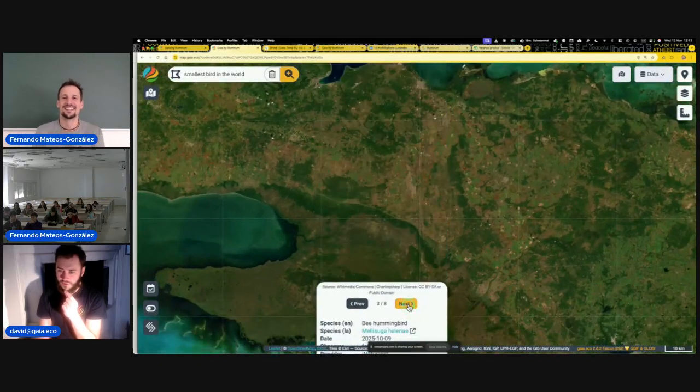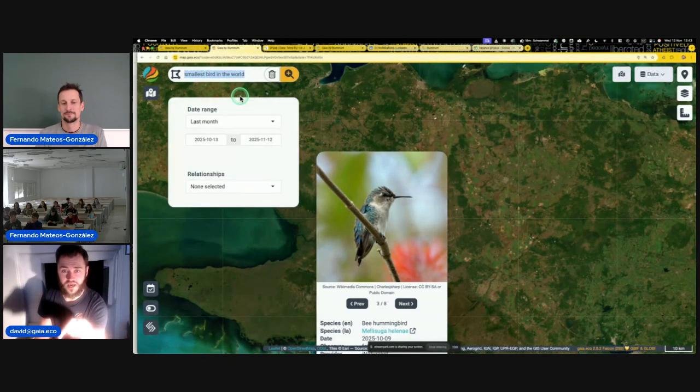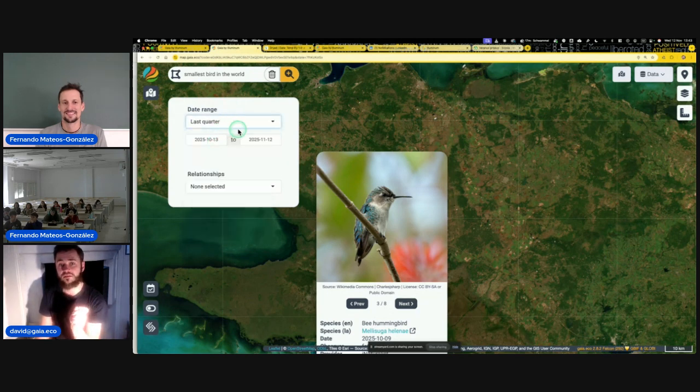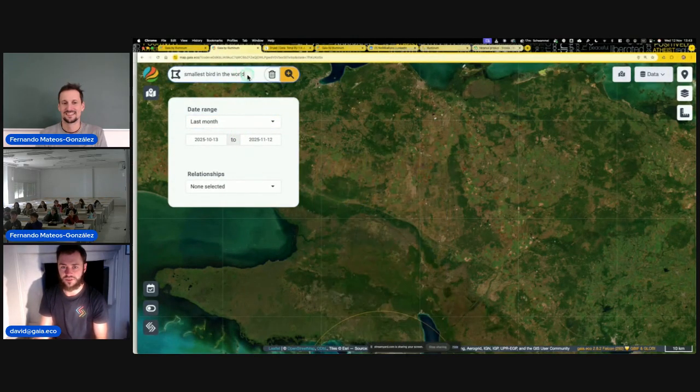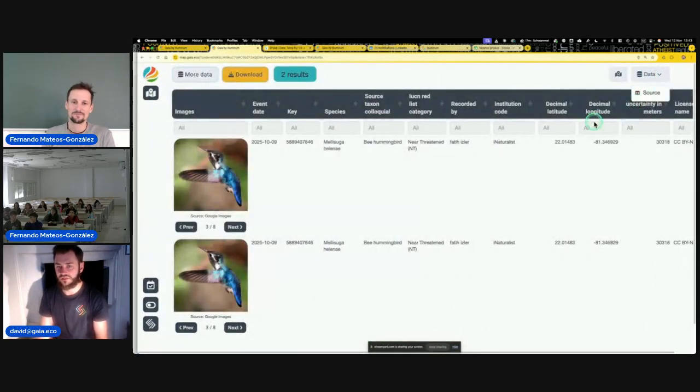You cannot do that with GBIF. With Gaia, you can write in Spanish. I don't know how it is in Spanish to write the smallest bird in the world, but you can do that in Spanish, in French, in English, in Latin, whatever. So it's a free text search. It's quite powerful. And again, you can download data, right?